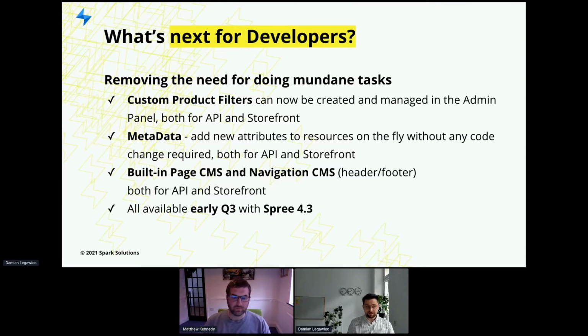Matthew will guide us through this new amazing piece of software. So take it away, Matthew. Thank you, Damian. So I'm Matthew. I've been working on some new features that are arriving in Spree 4.3, and I'd like to share those with you now.